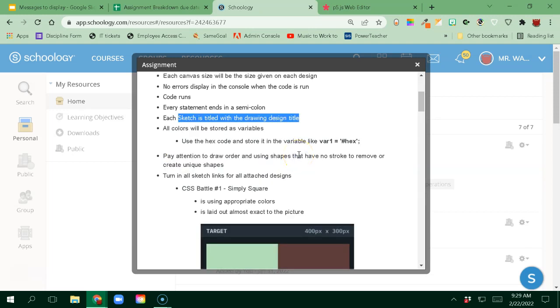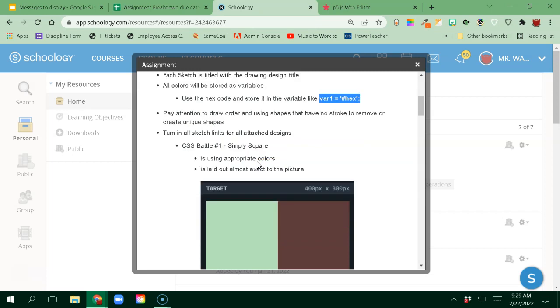All colors that you use have to be stored as variables. They should be stored as global variables. And in this one, you're going to be using the hex codes. So I would like to see you properly declaring your variable and your setup. You are storing those hex code values that are on each picture, and then you're going to appropriately use them so we are not writing the same thing multiple times.